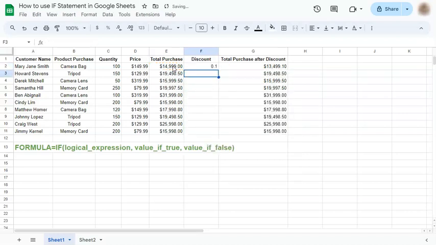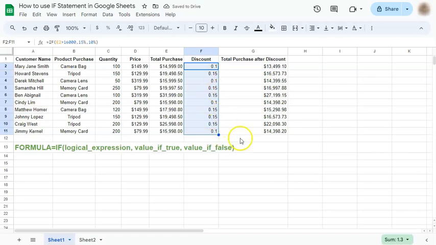And if you press enter, there you have it. So since this is less than $16,000, they only get 10%, and that's a total purchase after the discount. Now, if you just drag this down, it will compute the rest for you, and there you have it.